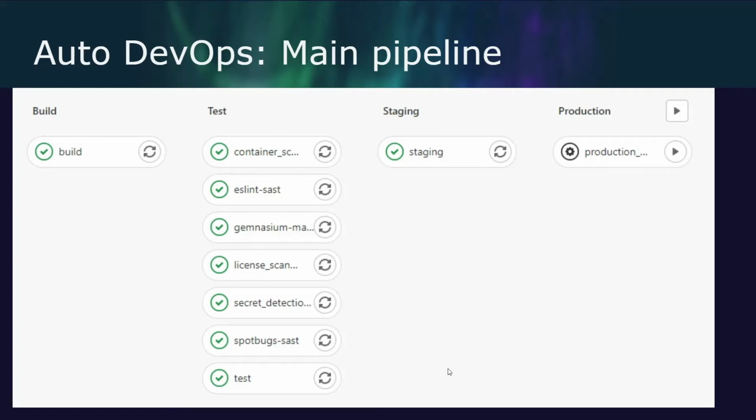So let's start off with the Auto DevOps pipeline. So what is Auto DevOps and what does it give you? Well, it allows you to, with a click of the button, literally build your project, test your project, and deploy it, and many other stages in between.